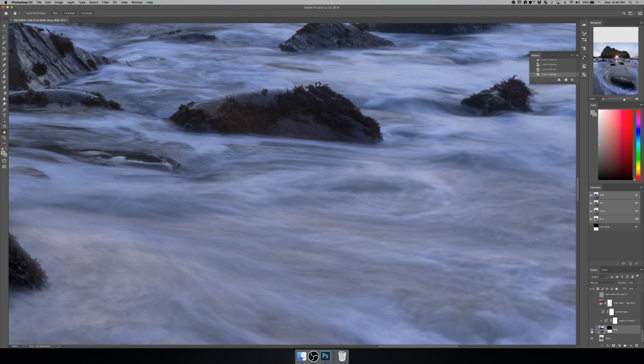However you choose to do it, just remember, don't wait too long between your water motion frames and your midground and background frames. The longer you wait, the tougher it's going to be to match the lighting and the color.